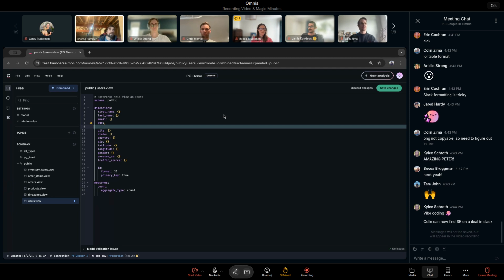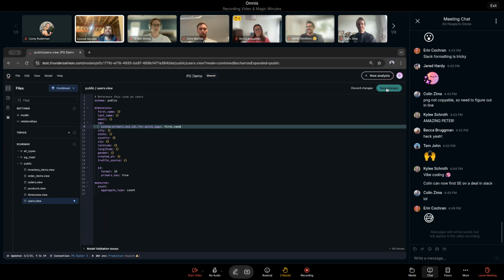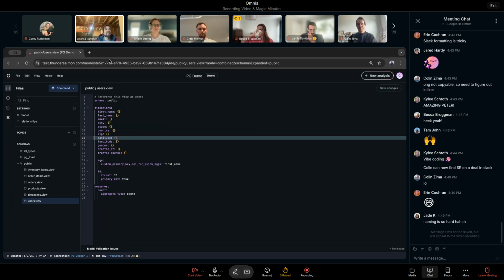And so what I've done is I've added a new parameter to dimensions called, what did I call it? Custom primary key SQL for quick aggs. That's a mouthful. We could change it, but whatever it is. Actually, first name isn't a unique key, but for the purposes of the demo, it doesn't matter. So we just put first name as the custom primary key SQL.